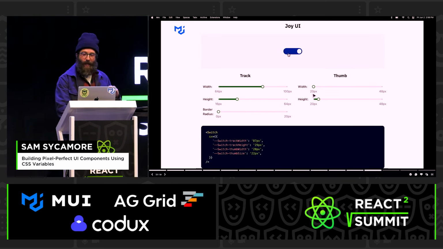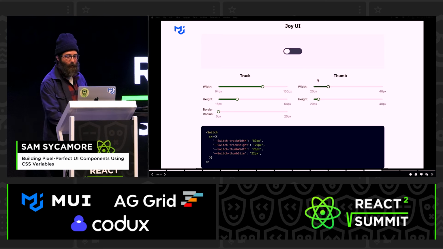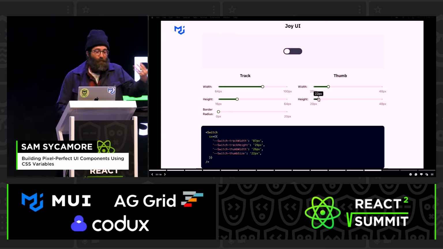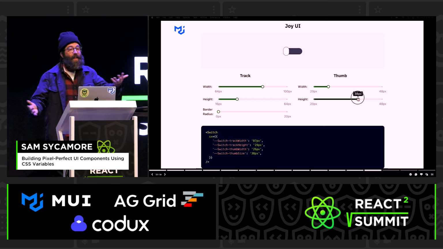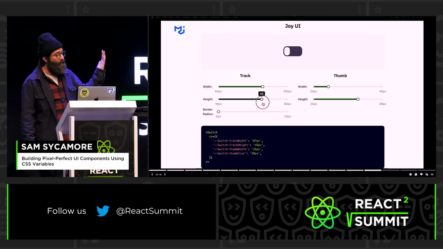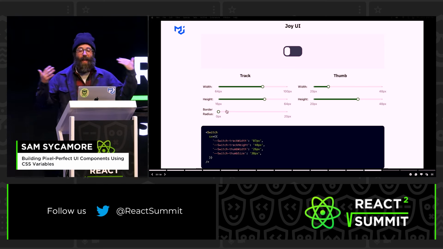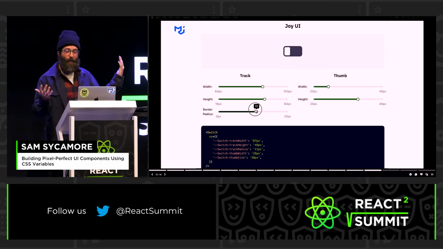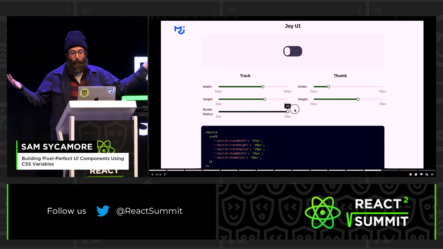So by contrast, let's take a look at Joy UI's switch. Now, watch what happens when I make those same adjustments that we talked about for the Material UI switch. You notice how it just works, right? That's all thanks to the magic of CSS variables. So not only do I not have to write any JavaScript to pull this off, but I don't even have to do the math to get the border radii right. It just knows what to do.